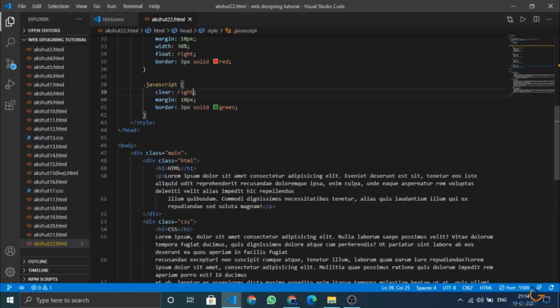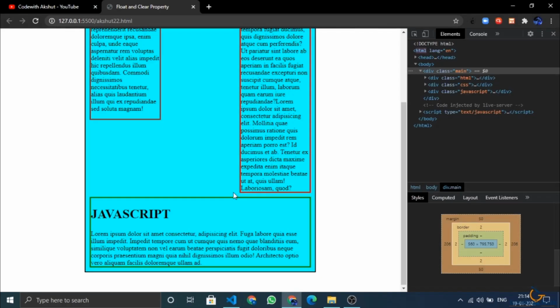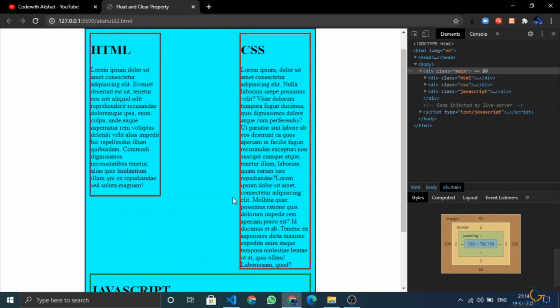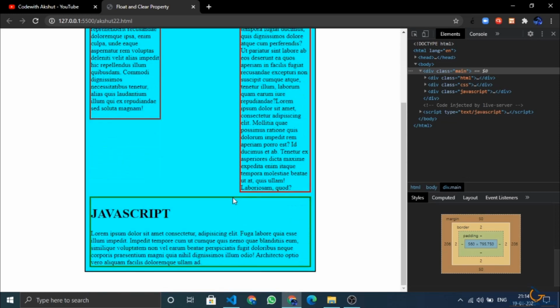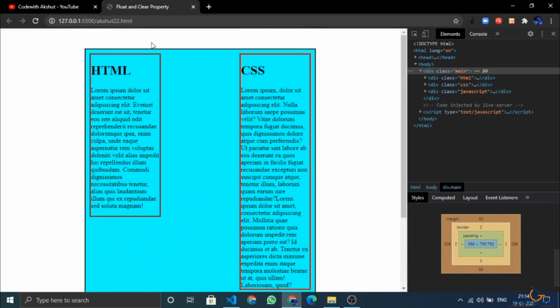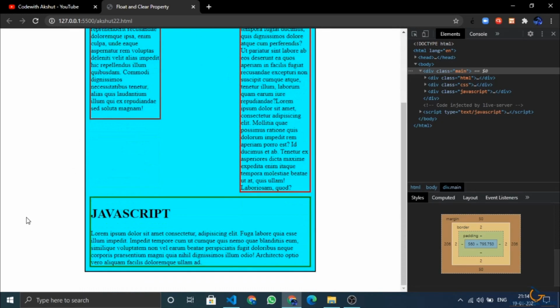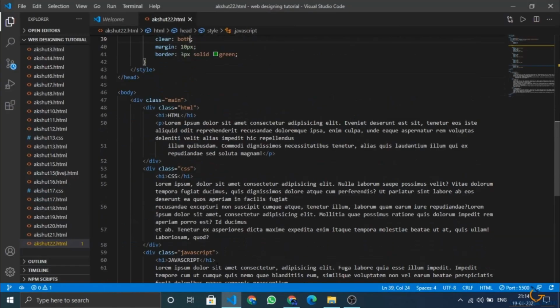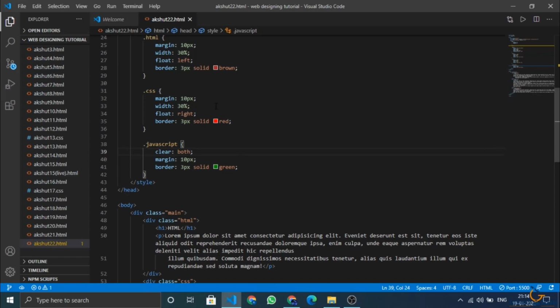In this case, we use one thing, both. So there is one property here which is both. What it does is it tells the other elements to not enter its path, which are floating to the left and floating to the right. So all the elements floating to the left and right would be removed here, and this div would be alone, and others would also be alone.